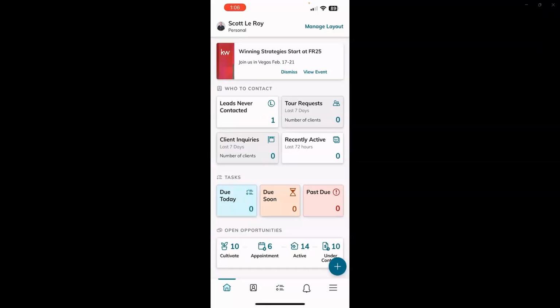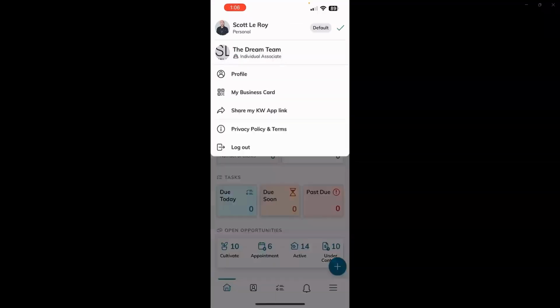It may prompt you to sign in. As you can see, we're already signed in here. From the home screen here within the Command app, we want to take a look at our name and photo in the top left corner. So we just want to click on that. Now from there, you'll see that the fourth option here, if you're including the profiles, is My Business Card.